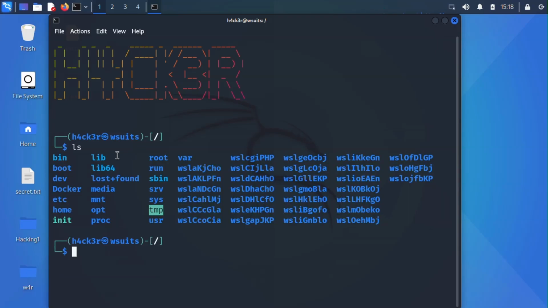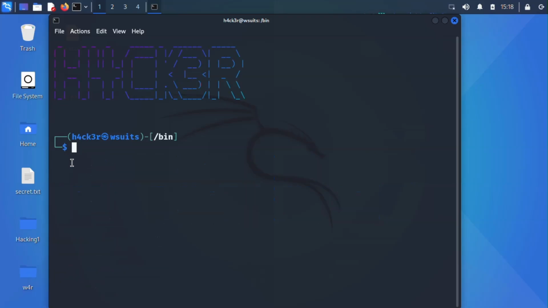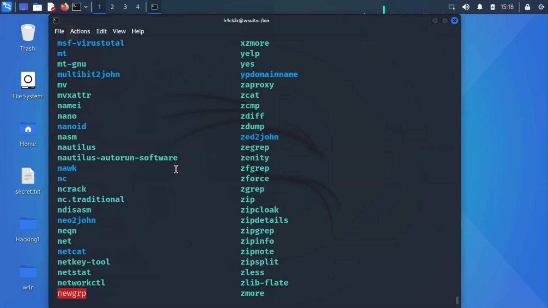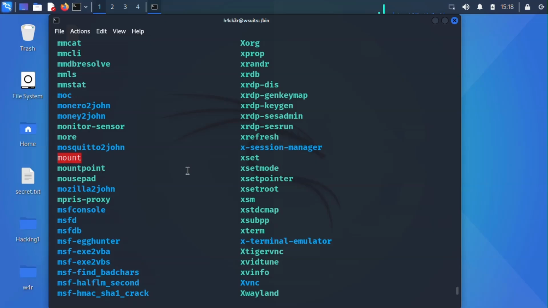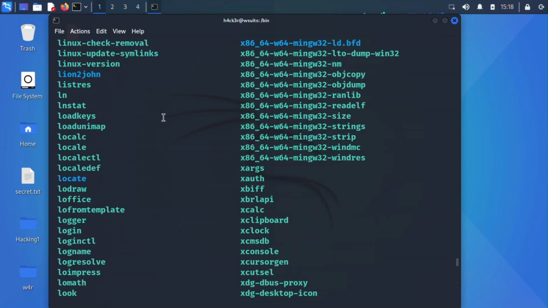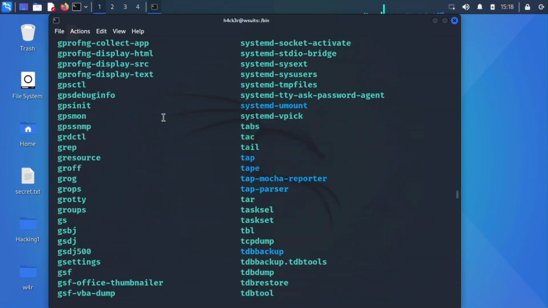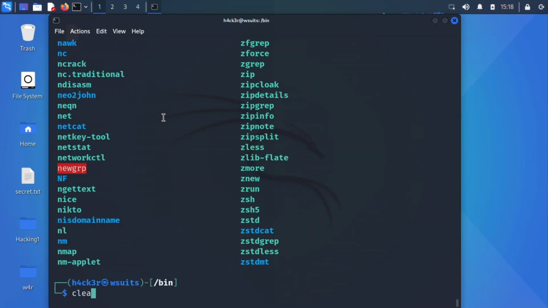Now the files here have their specific uses. So we are going to start with the bin directory. Now inside this bin directory, it contains the user binaries. And when I say user binaries, I mean the commands. You can see netcat here, you can see mv here. All of these are commands that you execute on the terminal. So these are the binary files for those commands.